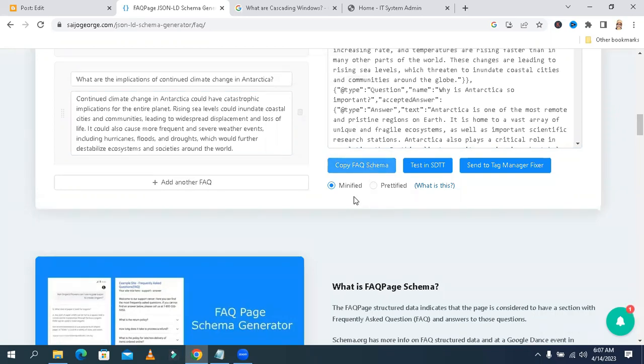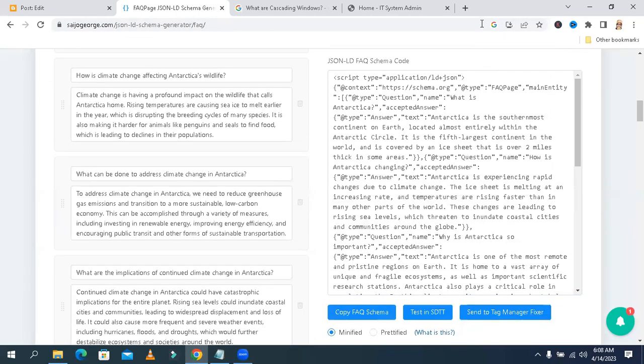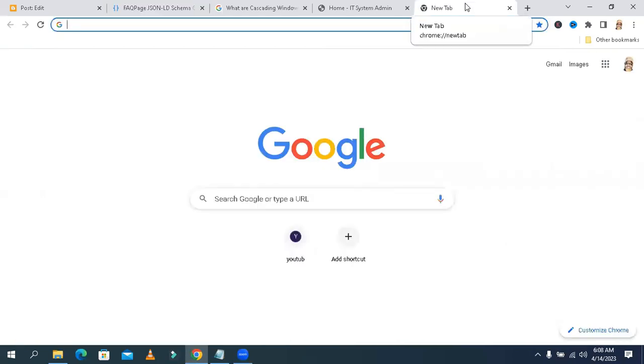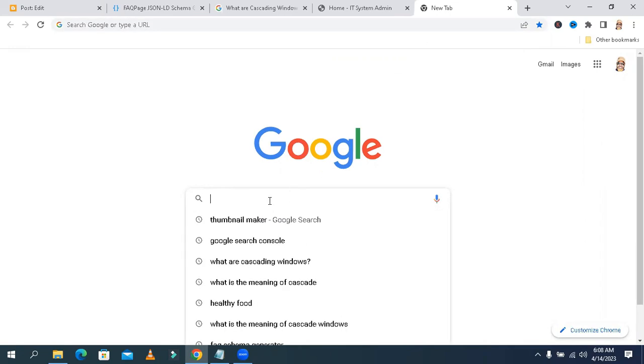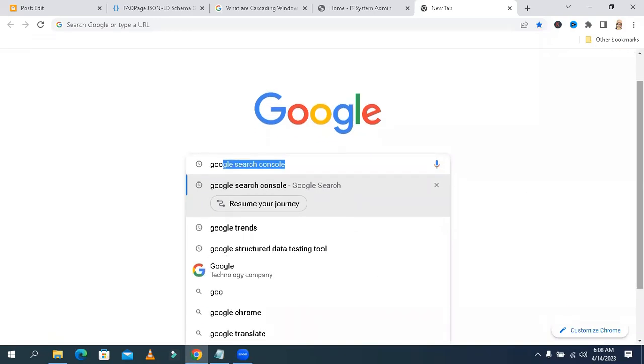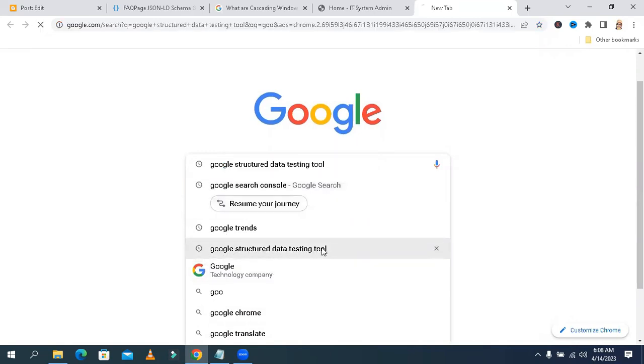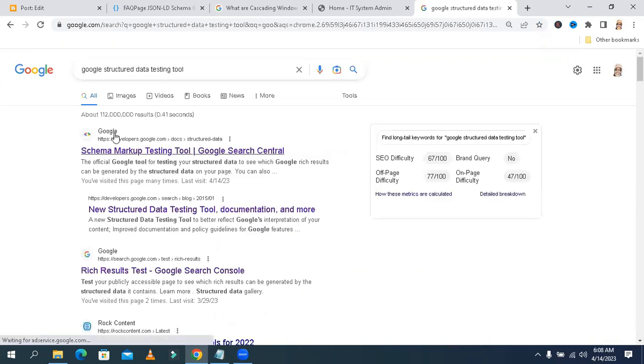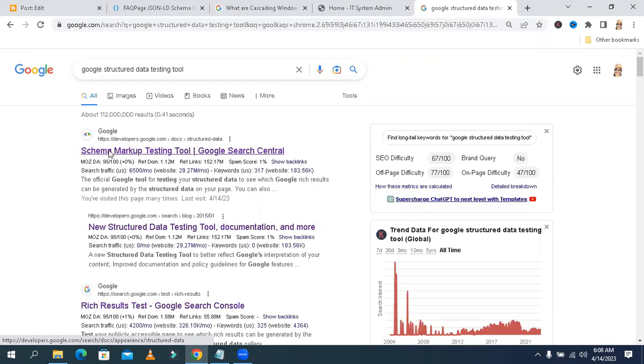Now we need to test this JSON code, whether it is correct or any error is found in the JSON code. In Google search, type Google structured data testing tool. This one is the Google structured data testing tool. Click on it. And this is the schema markup testing tool. Okay, click on it.